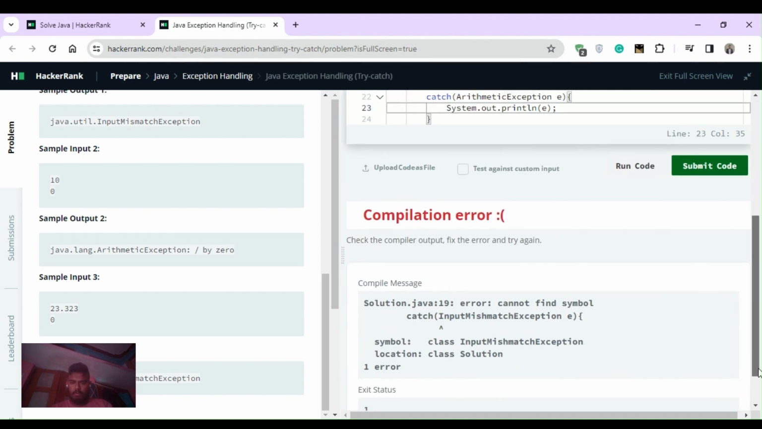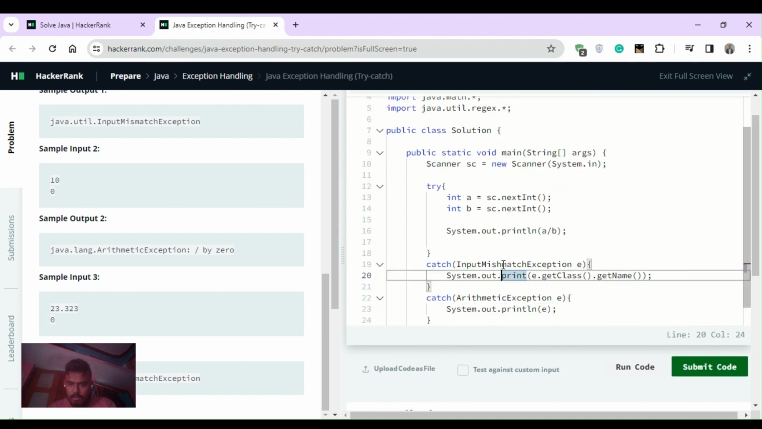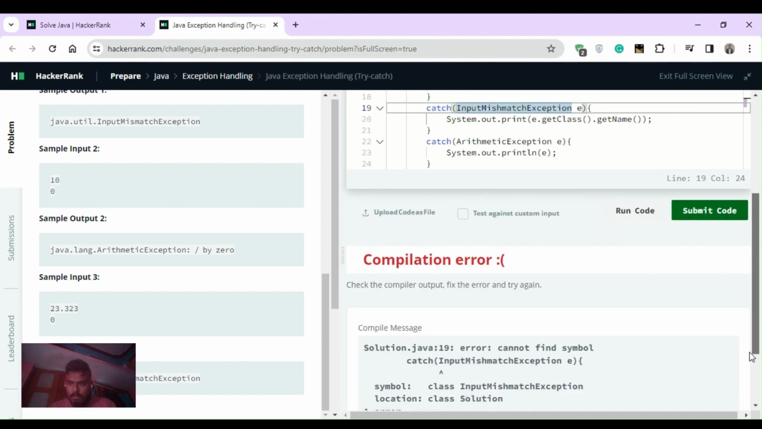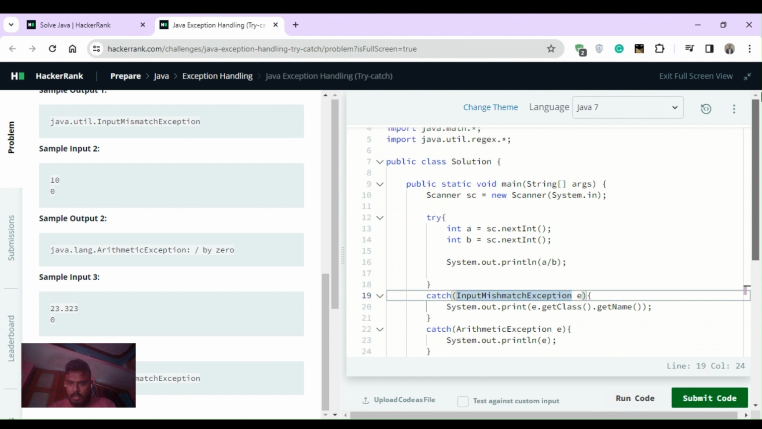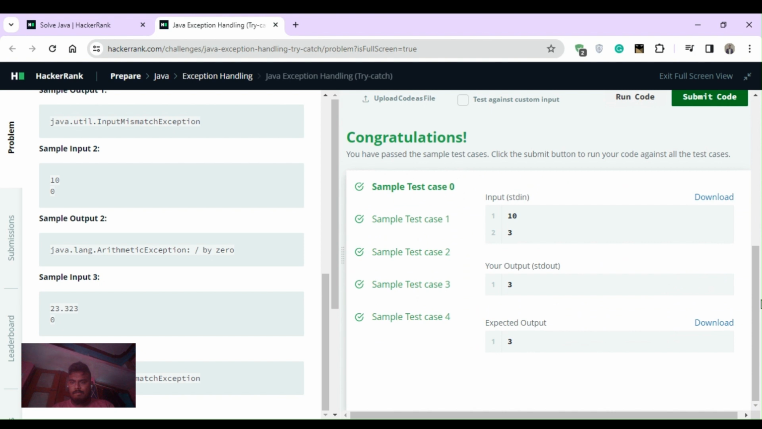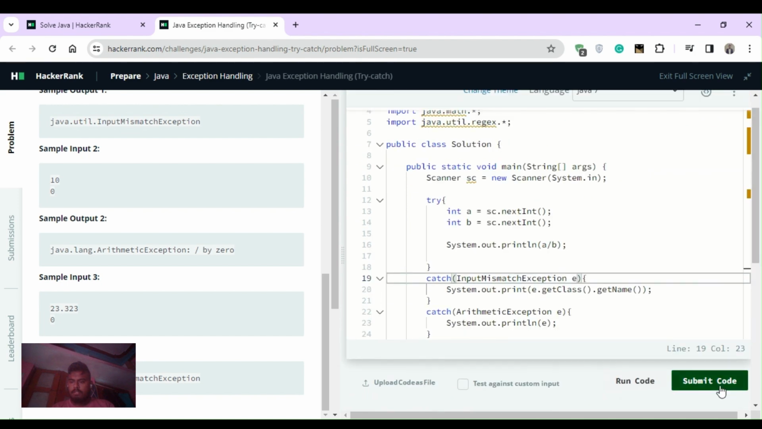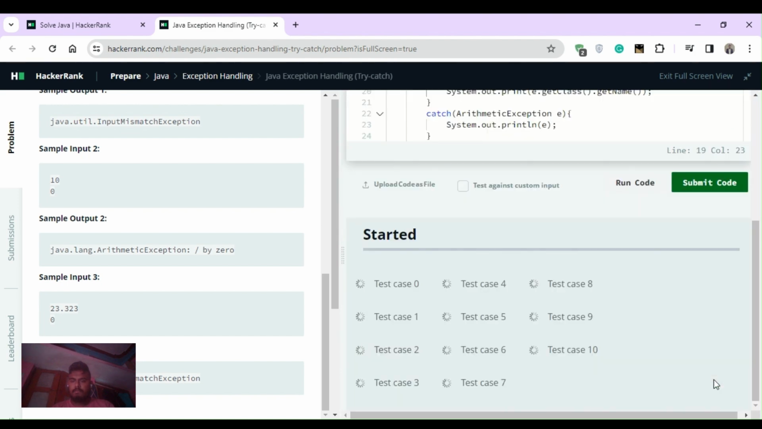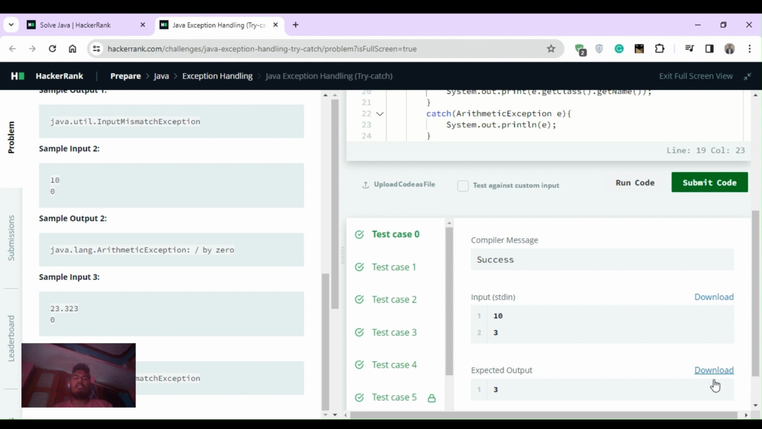Okay, cannot find the symbol. I guess I misspelled mismatch. Okay, yeah, now it's correct. Let's try to run. Okay, all the test cases were run successfully. Let's try to submit it. Yeah, all the test cases ran successfully.